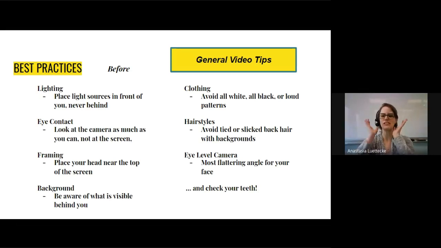Hairstyles. If you slick your hair back or tie it back and use backgrounds, you may end up looking like a floating face at times. Just putting a little scarf around your head or wearing a hat even can assist with this. Silly little hats can be a wonderful way to get engagement too.